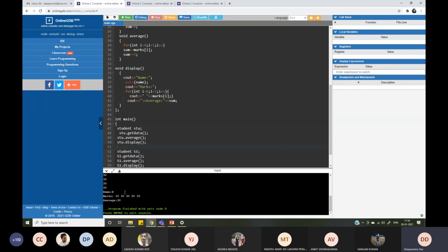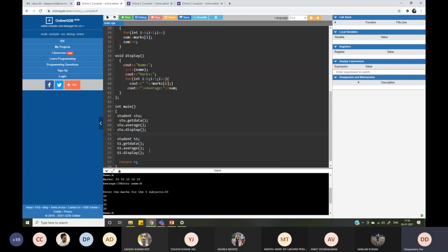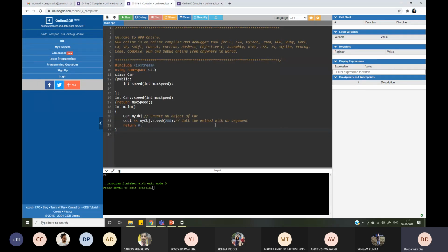This is the way you can create any number of objects, but every object will be calling the same member function. That is, only one copy of the member function will be created in the memory. One more example I have listed here is to show you that the member function can also pass different arguments.